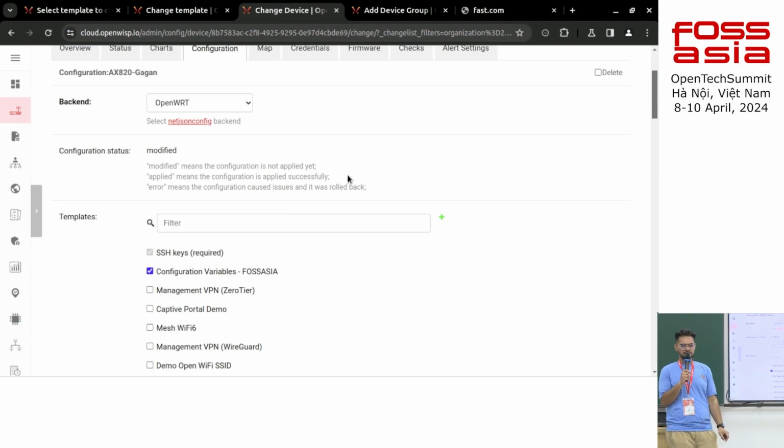One is the SSH keys. So the server's public SSH key will be applied on my device, so the server can easily authenticate and log in using the SSH service. And the second one is the configuration, which I just showed you before. It is that template which has been already applied, right?